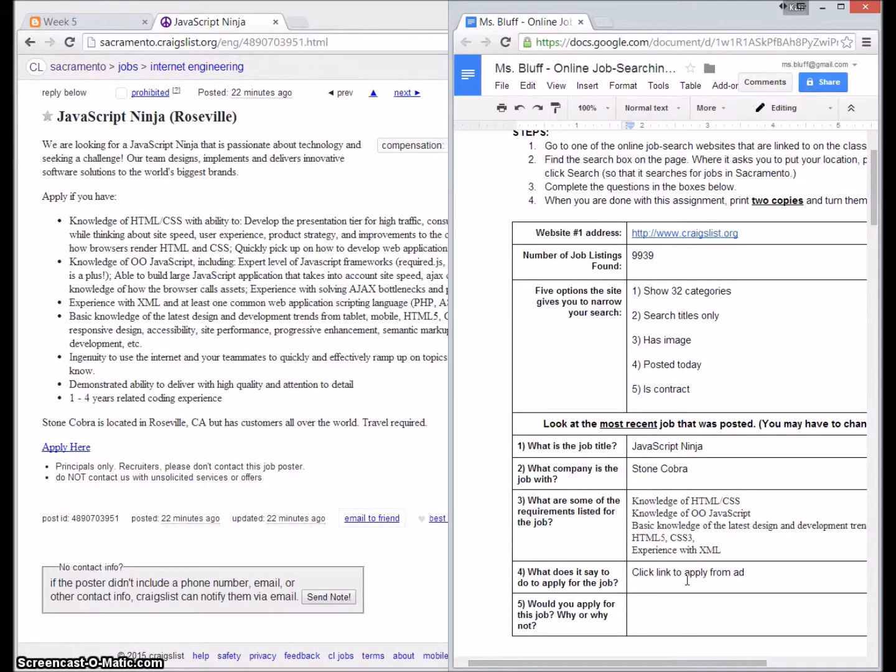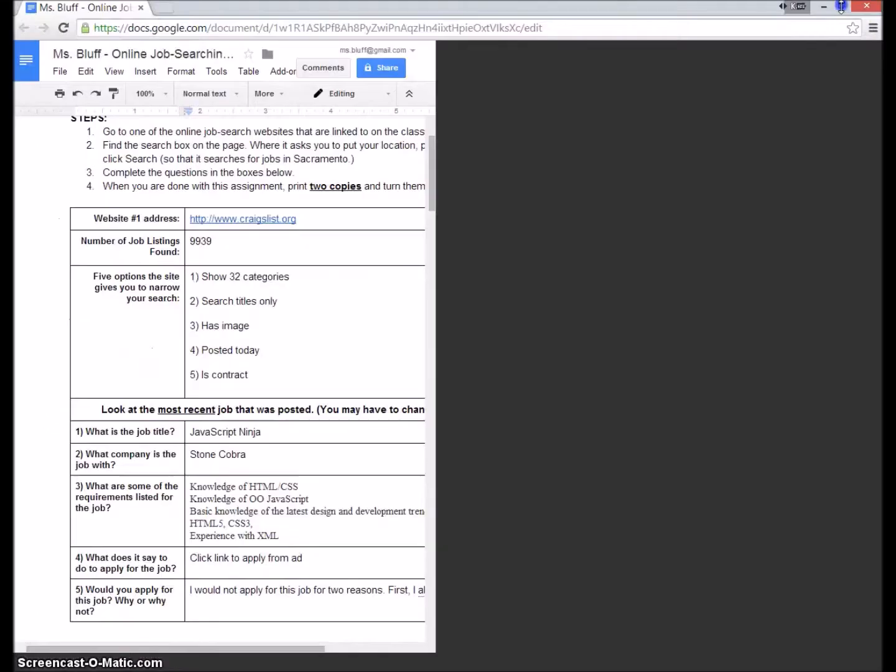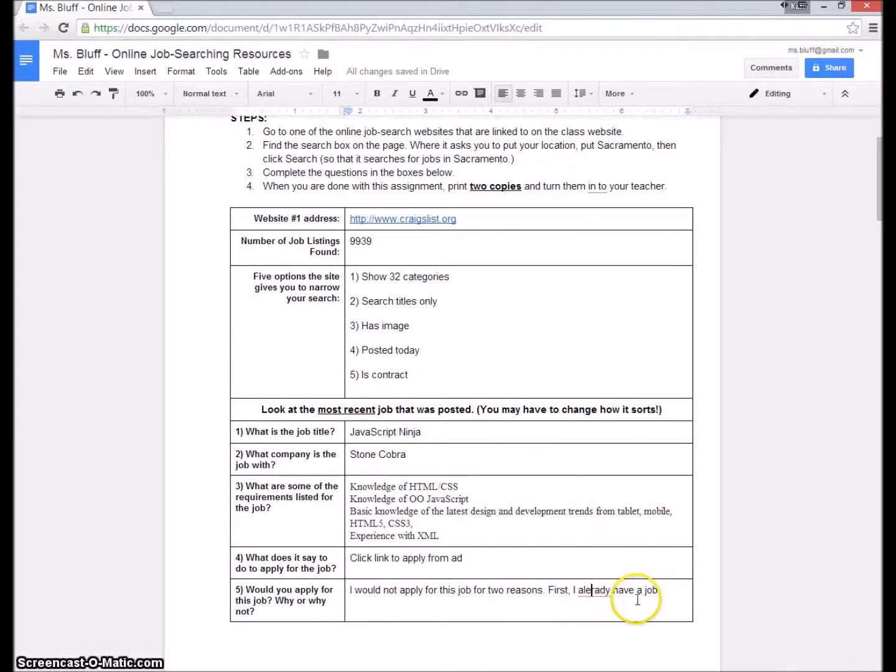Well, me, I wouldn't apply for this job for two reasons. First, I already have a job. Let's make this all the way size so you can read it. Second, I do not have the experience necessary. Pretty much you need to be a computer programmer for that job. I definitely don't have computer programming experience. Let's see, that's pretty easy to just fill out one of these boxes right here. It only took a few minutes.